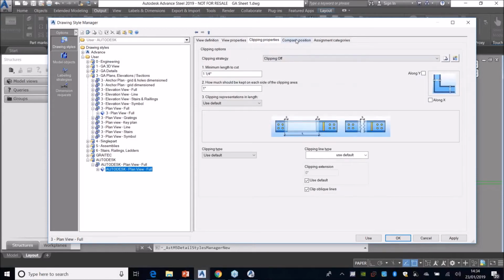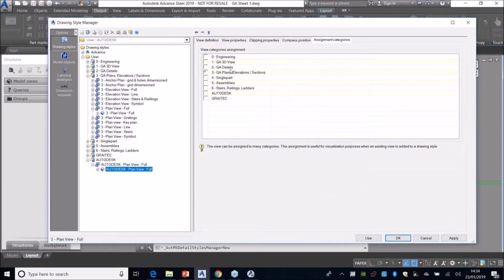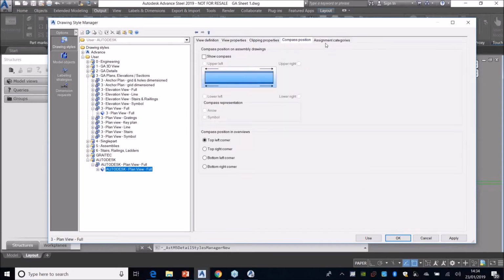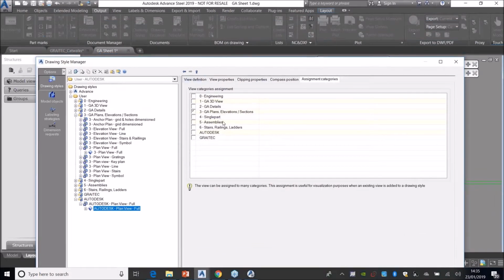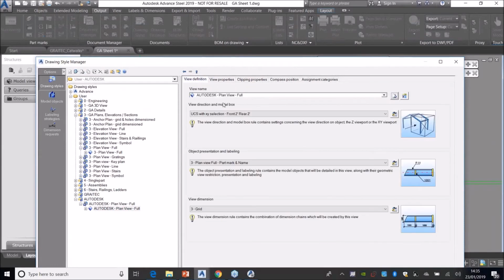And here, of course, there's the preliminary settings with your drawing template that you can adjust. So the default scale, the clipping properties, the compass position, and of course, the assignment categories. This is something specific to when you're actually in a drawing. The assignment category, however, you should keep consistent. So you want this view to be located in the Autodesk folder and not the GA plans and elevations category anymore, because we just renamed it. I'll show you why in a second. It's basically when you create a section view in your drawing or any sort of call-out view, you want to be able to have that template or that category available.